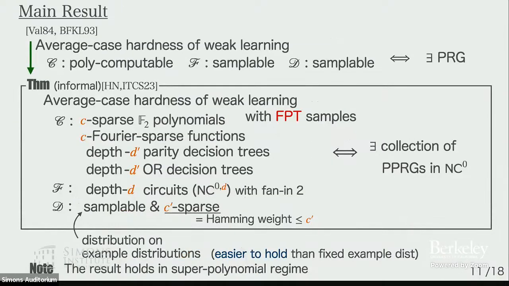Okay, so let's go back to the first result, the characterization result for the collection of PPRGs, because I think this is the most remarkable result in this work. I will explain the proof technique for showing this theorem. The idea to show the characterization result is to use dualization.